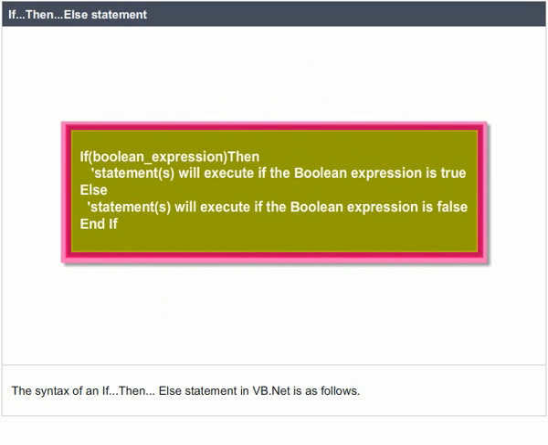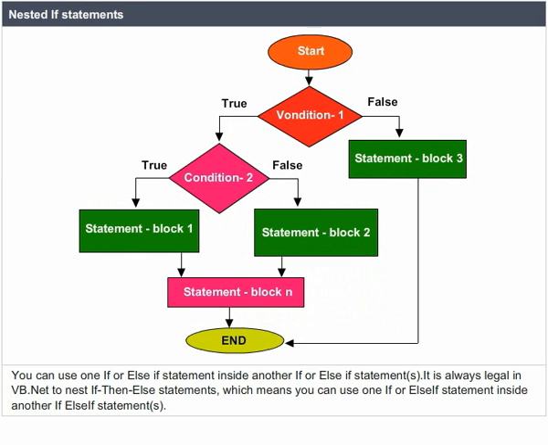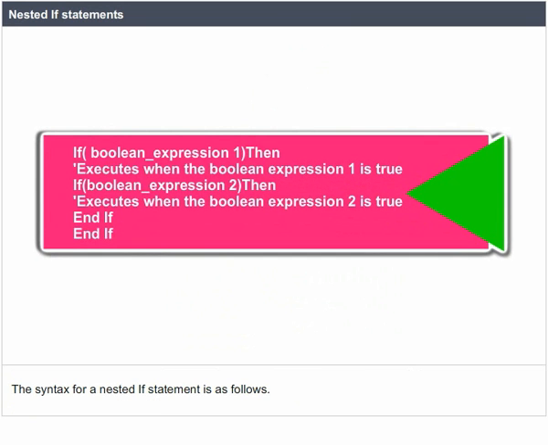Nested if statements. You can use one if or else if statement inside another if or else if statement. It is always legal in VB.NET to nest if, then, else statements, which means you can use one if or else if statement inside another if, else if statement. The syntax for a nested if statement is as follows.